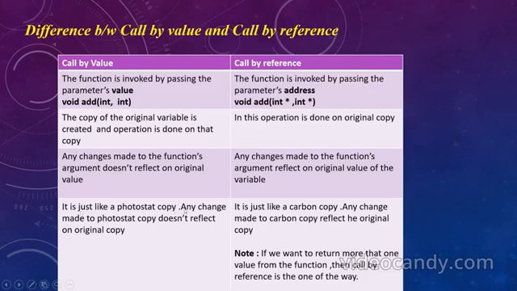So it's like a photostat copy. If any change is made to the photostat, it does not reflect on the original copy. Call by reference is like a carbon copy. You might have seen a carbon copy. If we change anything, it automatically reflects on the other copies. So this is basically the difference between call by value and call by reference.